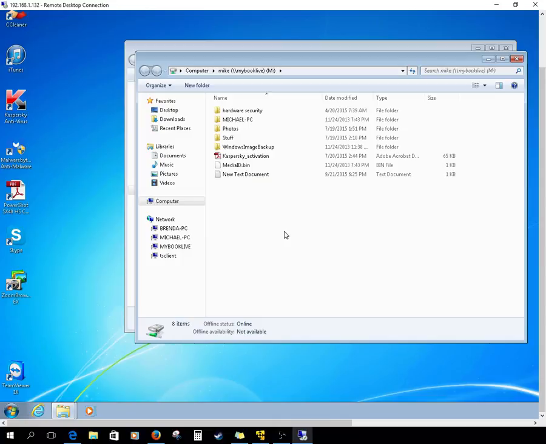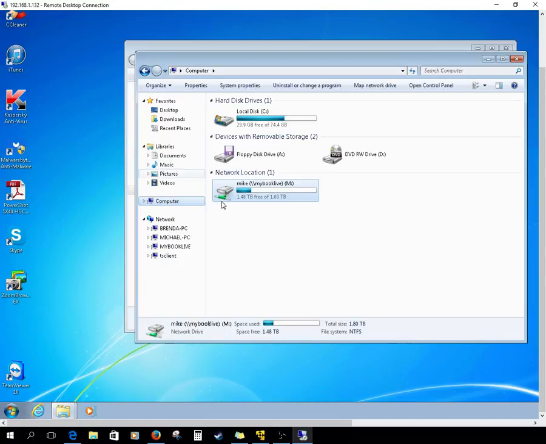Since I'd already done this once, it didn't prompt me for my password. Typically the first time you will be prompted for a username and password. But now that's a connection. It's a mapped drive, and when I look in my computer now, I see a mapped M letter. Okay, that's all for today. Thank you.